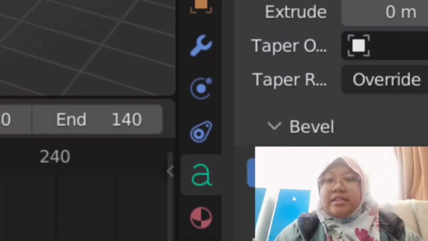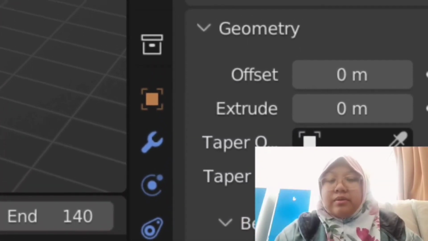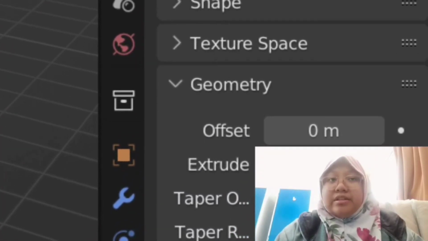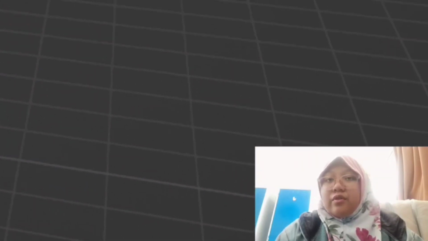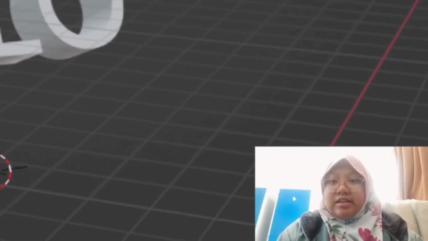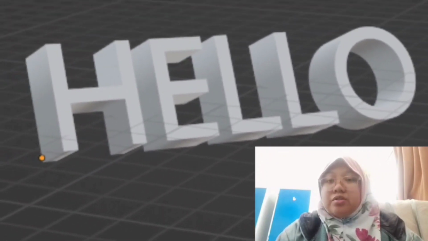So for the text, we will open data properties, go over to geometry, and then we will set the extrude around 0.04 or 0.06, and then we will extrude the font.